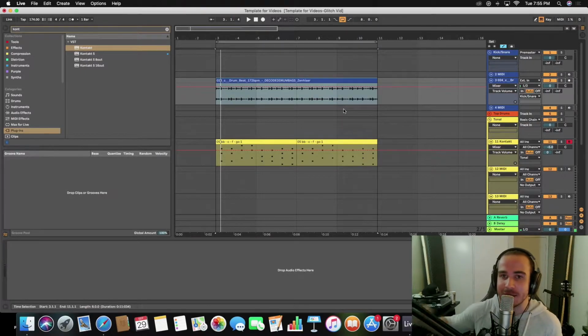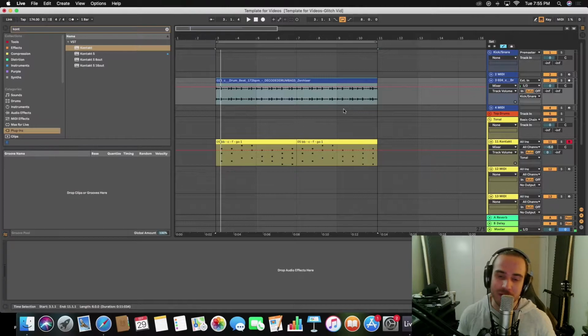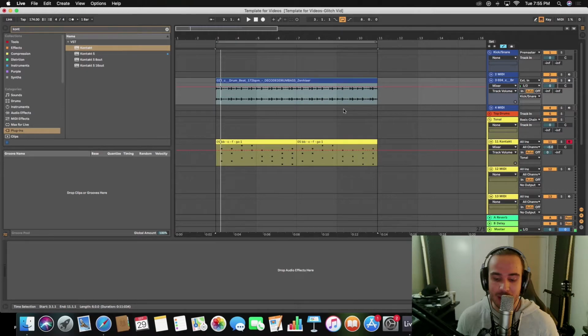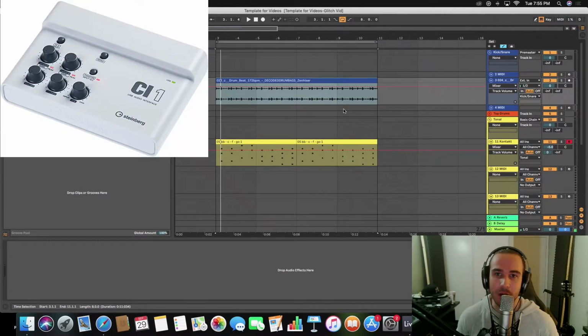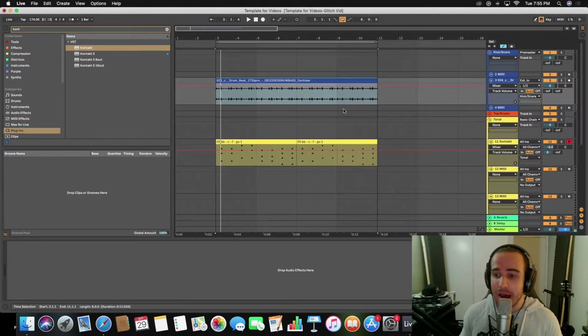I've got a desk stand. It's the Rode PSA1, I believe. It's just a really nice desk stand, really sturdy, and it does exactly what you want it to do. And then I have a Rode NTA1. It's actually a really great budget mic. And then I'm running a Yamaha Steinberg audio interface. So nothing crazy, really. Nothing too crazy anyways.